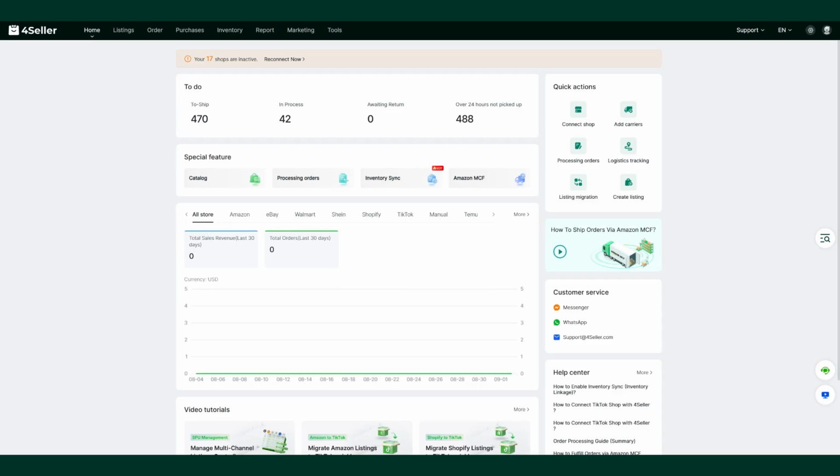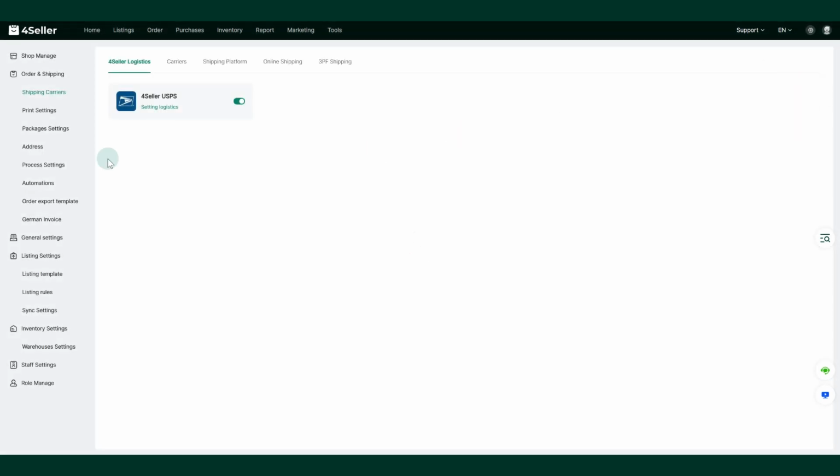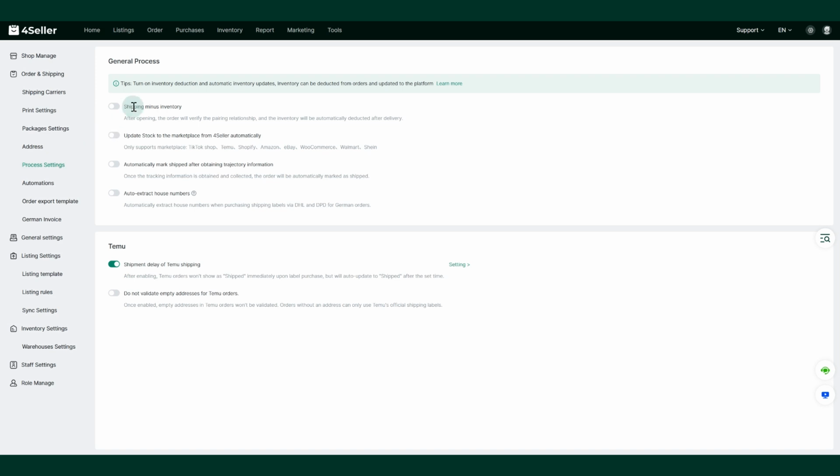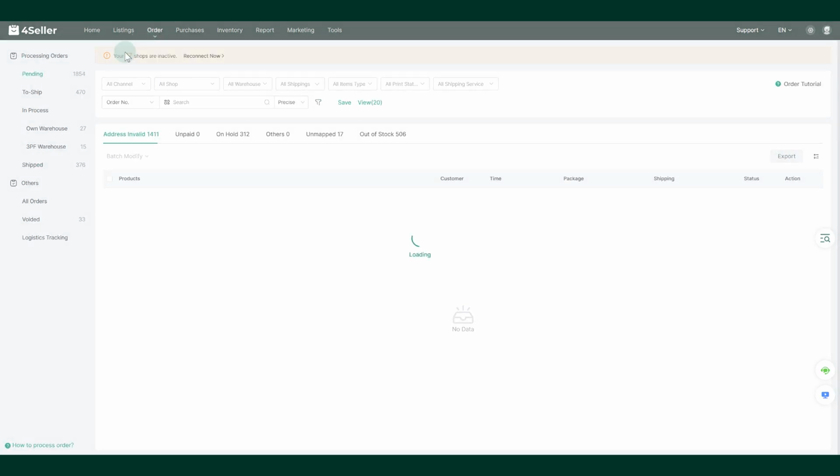Firstly, you need to go to the setting button and SIG process setting, and then find the shipping minus inventory. The gray color indicates that it is not opened. Therefore, please make sure you have closed it. And then, go to the order module.